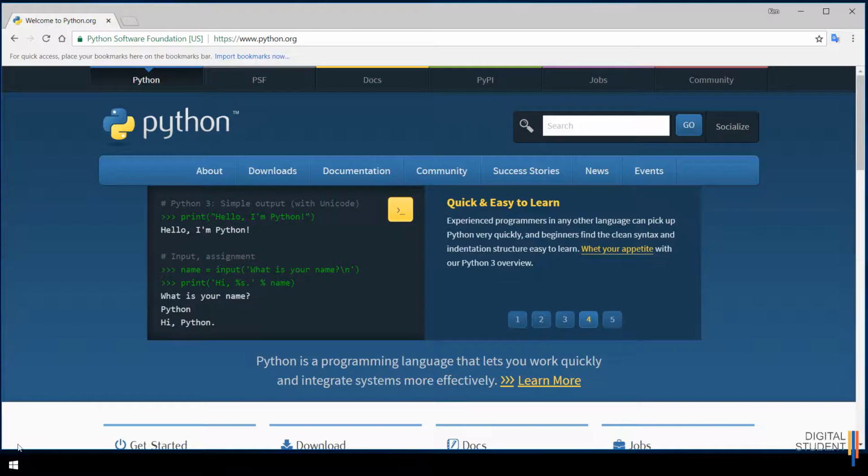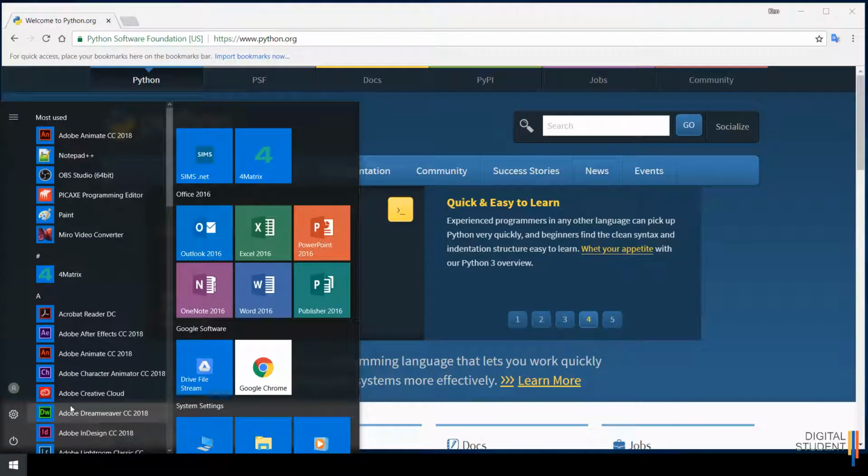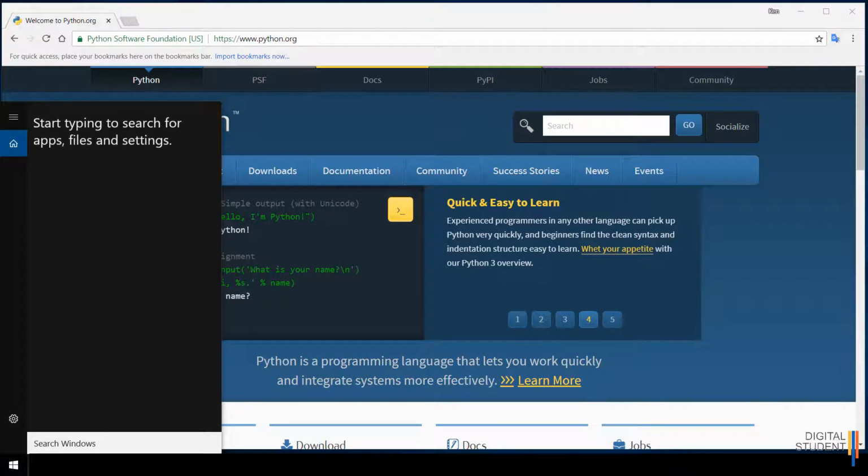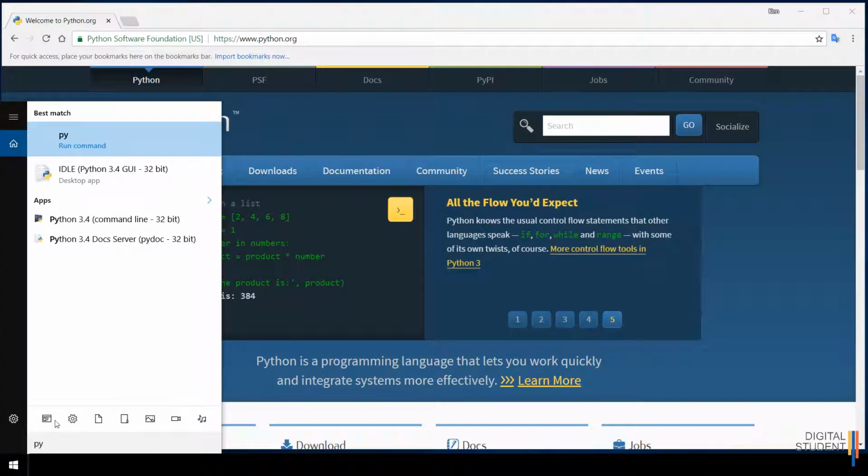Now, once you've done that, if you click on the Start menu and you scroll down to the P section, or you can just type it in the search area there, so you can just type in Python here and it should come up. Now, you've got this thing called IDLE. IDLE is the thing that runs Python.